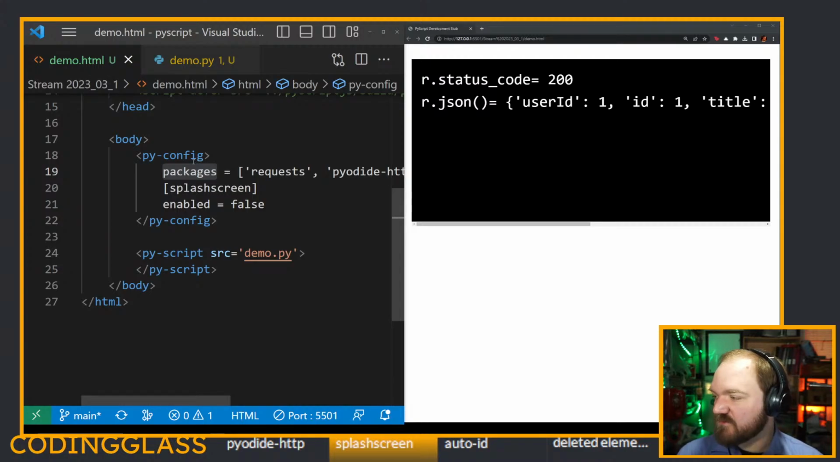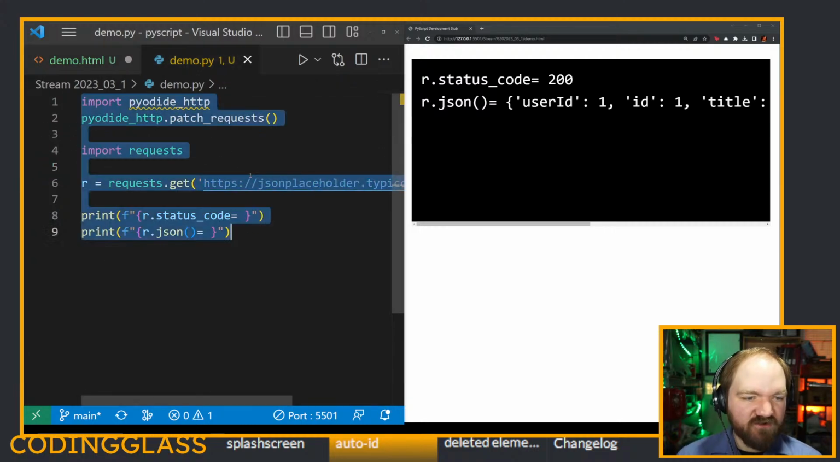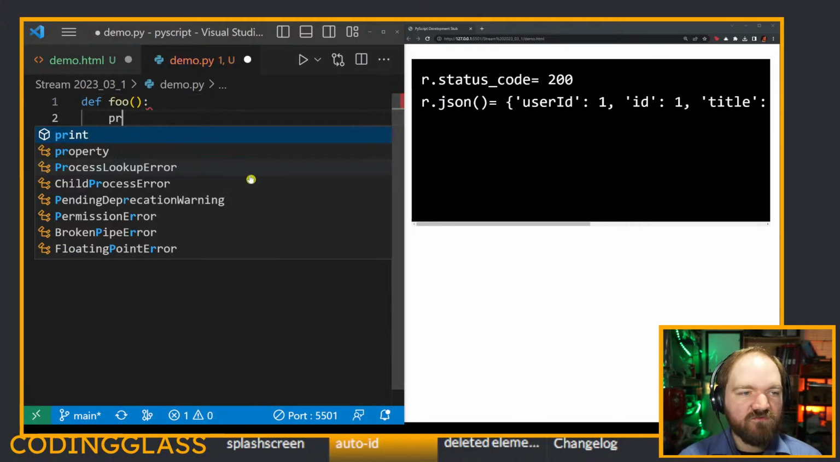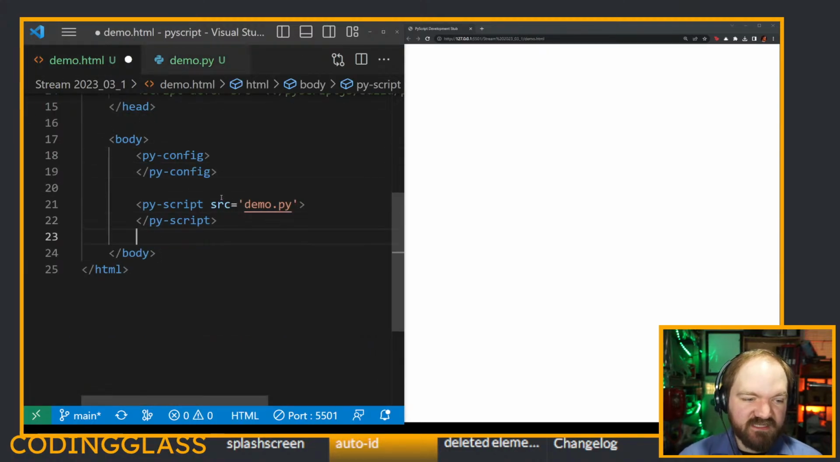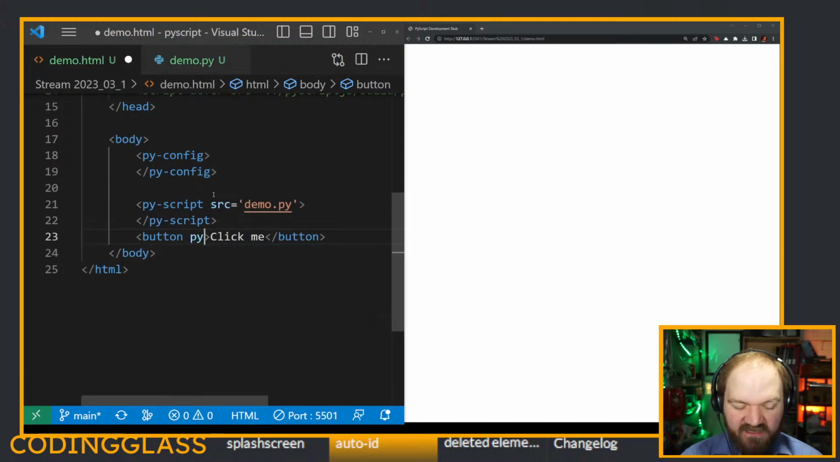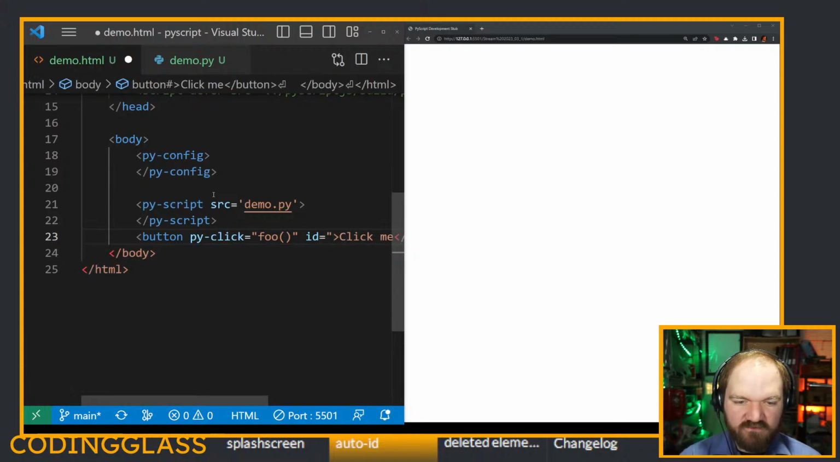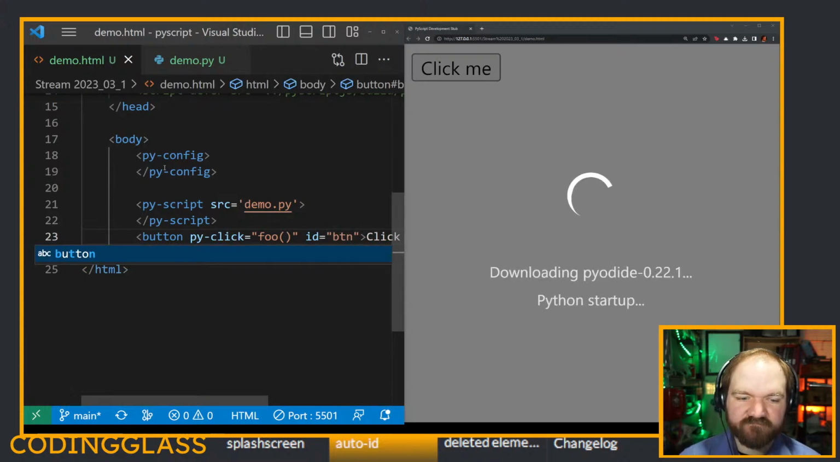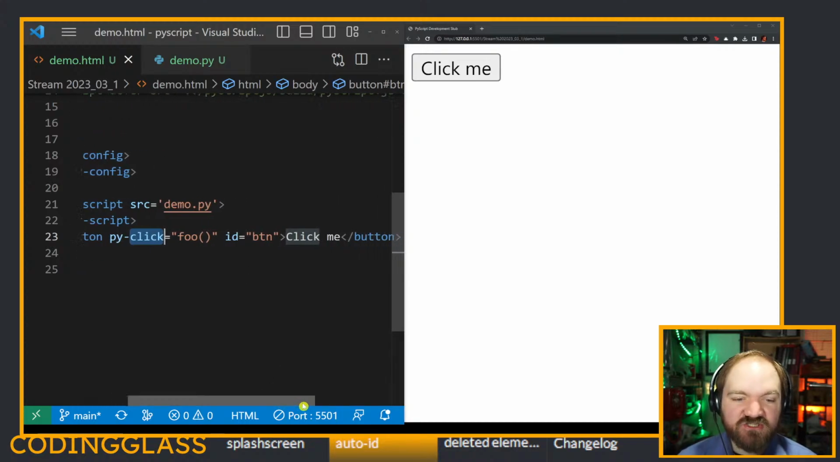Cool. What else? Oh, another little thing. Let's talk about auto IDs. So let's clear this up a little bit, and give ourselves a little function to work with. Def foo, print foo. That'll be our dummy function. Previously, if you were creating a button that had the Py click or any of the Py event attributes on it, you would need to do something like ID equals button. Previously, you were required to have an ID present for any object that uses Py events.